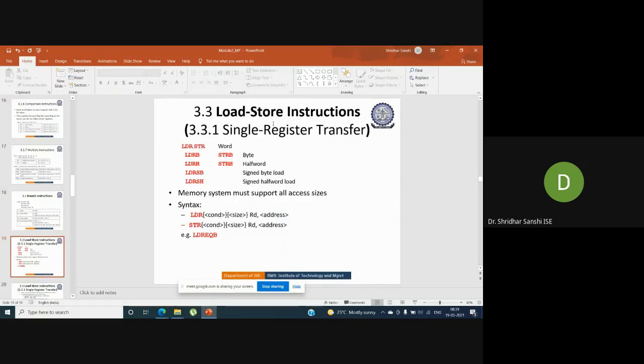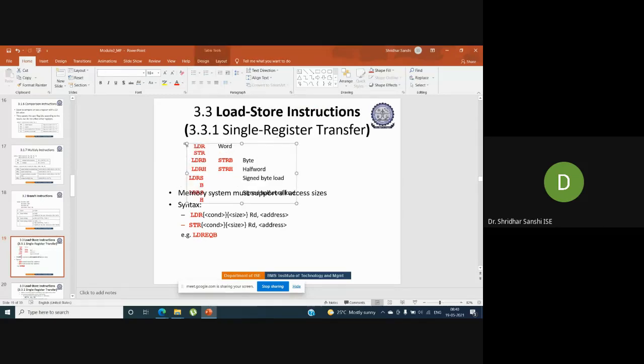Then we talked about load and store instructions. These are used very frequently because using these two instructions we can access the memory. Right? Only with these two instructions we can access the memory. So we have two types here. We can transfer a single register or we can transfer multiple registers. In the last class we have seen how we can use it with a single register. So these are some of the instructions that we have studied.